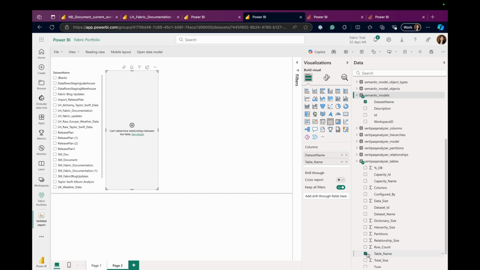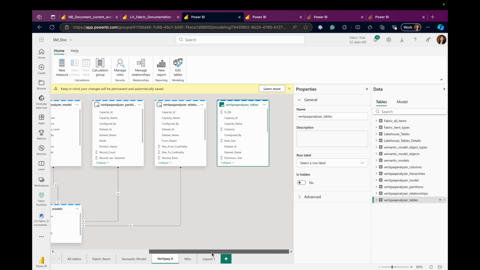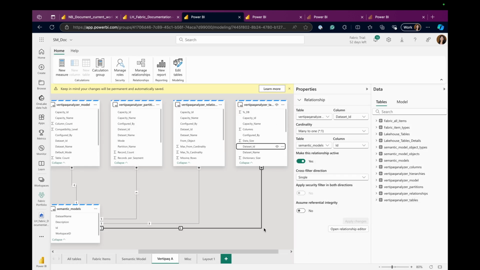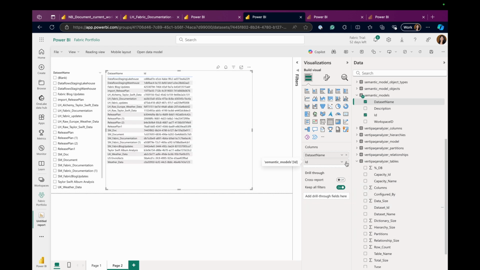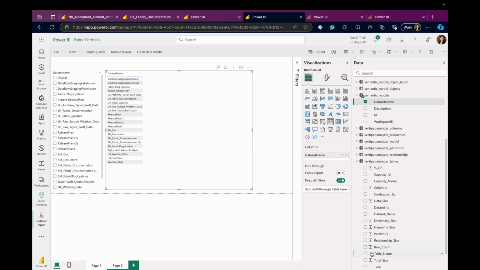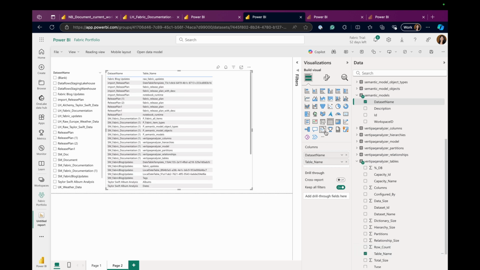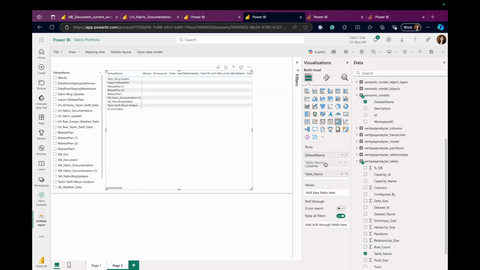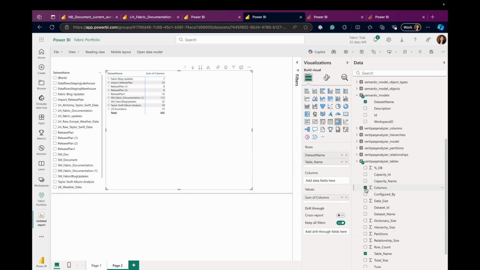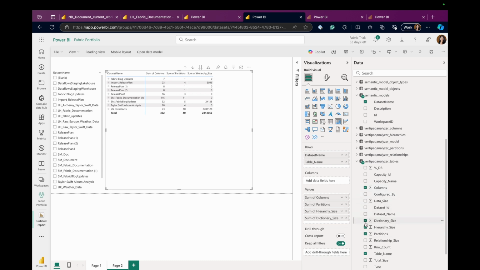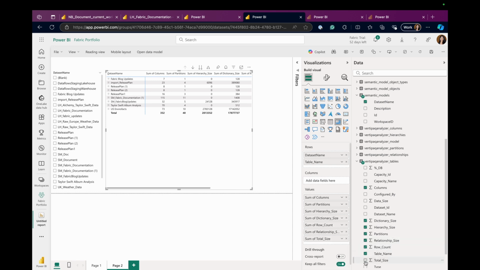So I have a table name here. I haven't created the relationship, so if I go back here. Okay, so I'm going to use the dataset name and I'm interested in the table names. Probably again, I'm going to change that into like this. And then I'm interested in the number of columns it has and the number of partitions, hierarchy size, dataset size, row count, basically all the information I could potentially get.